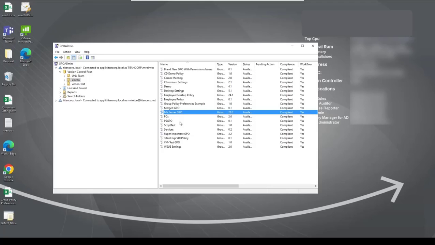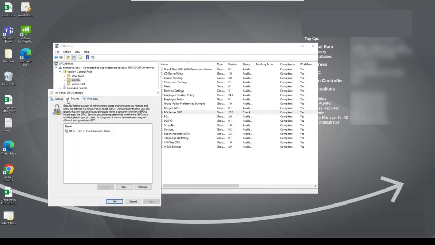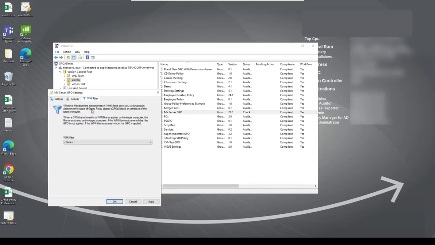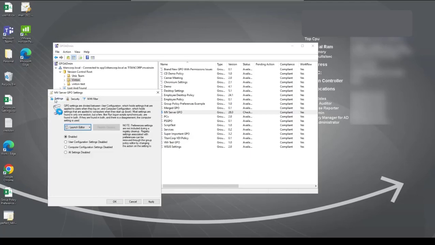And when I do this, GPOADmin is going to do a couple of things. It's going to check out the policy, and it's going to open an editing window. Here's my editing window. From here, my end user does have the right to set security filters as well as WMI filters. She does not have the rights to affect advanced security. But in this case, what I'd like to do is make a settings change to this GPO. So I'm going to click Launch Editor.